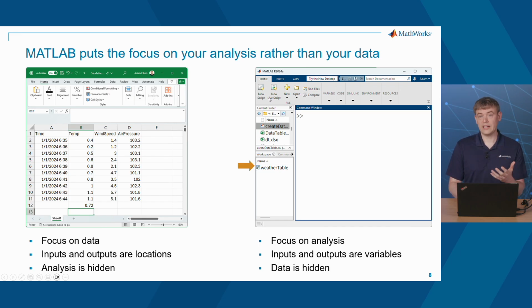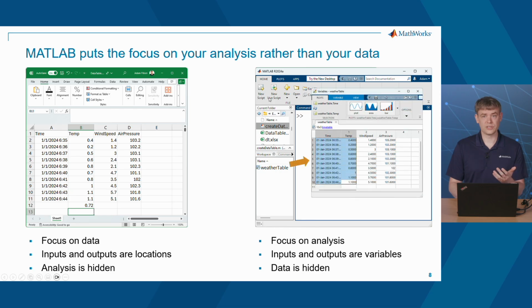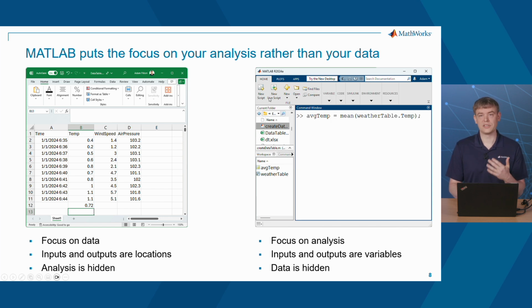So in MATLAB, by default, the data is hidden, but you can still see it. We can open this variable up and look at the raw values. It looks a lot like it did inside of Excel. But in MATLAB, it's our analysis that takes center stage and persists.